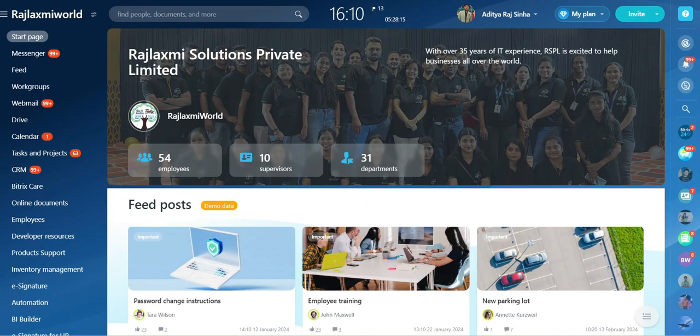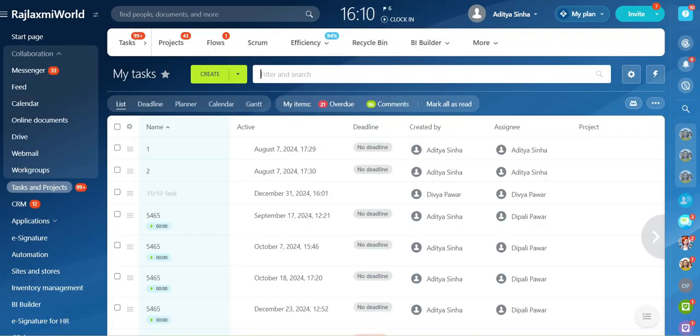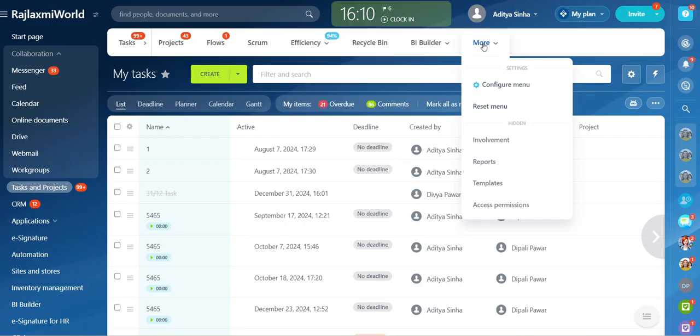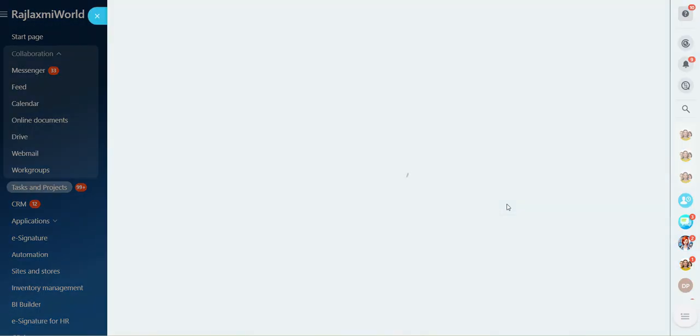In today's video, we will see how we can manage access permission of tasks and projects. So, let's start. First of all, we have to go in task and project section and there will be an option of more. We just have to click on that and there we will get an option of access permission. You have to click on that access permission.